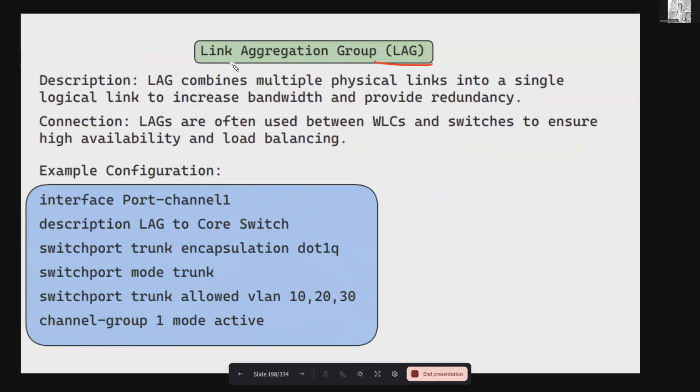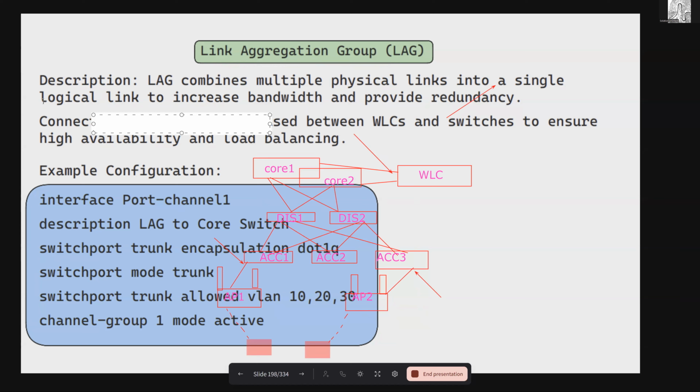Now this is important. Link aggregation group. Why do we want this link aggregation group? Link aggregation you want because you want the redundancy in between the WLC and the core switches. So to the core switches, you can go and bundle the ports, channel group mode active. You can bundle the port and then make that a trunk and pass the VLAN information over the trunk. That's the link aggregation group that we can create in between the WLC and the core switches.